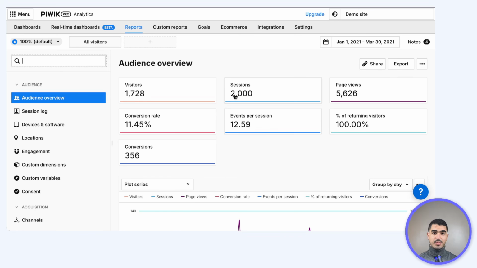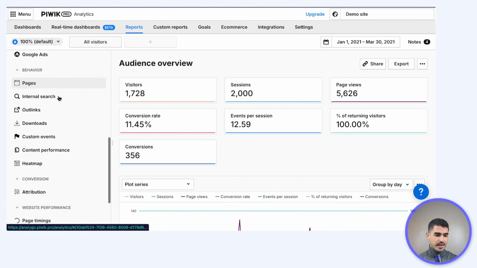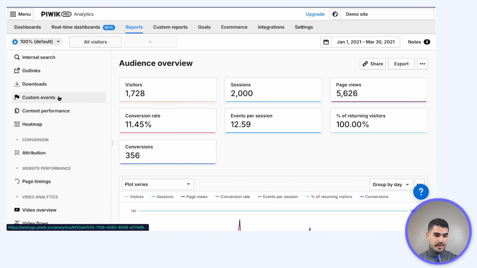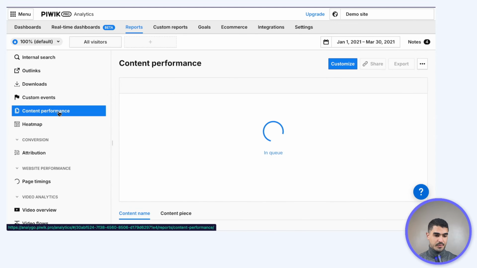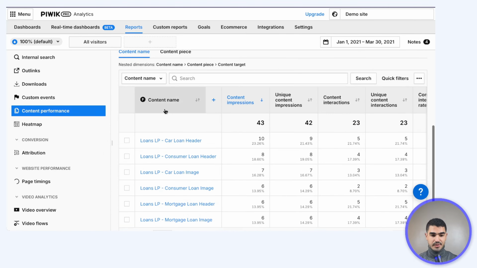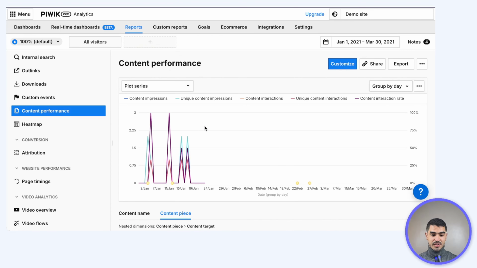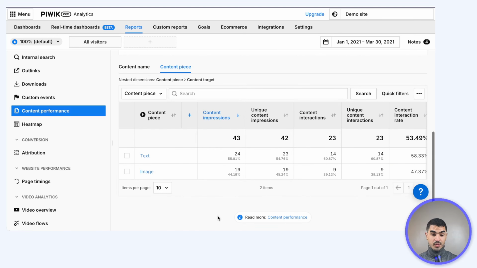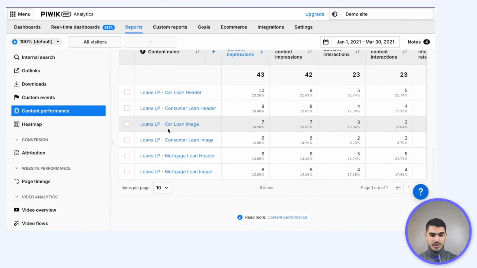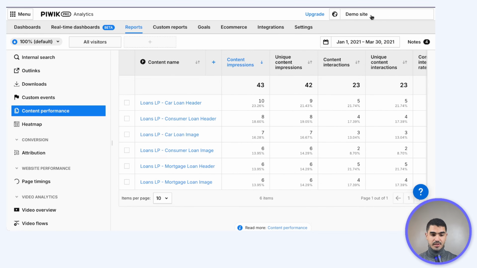Lastly, I'm going to share with you where to find this information once all the work is done in Google Tag Manager. So you can simply go to the report section in Piwik Pro, and then you need to just scroll and find the content performance using the left panel. Here you will find the content name and content piece. You can toggle between the two depending on what level of precision you want. You can see here that the information is showing. So that's pretty much it.